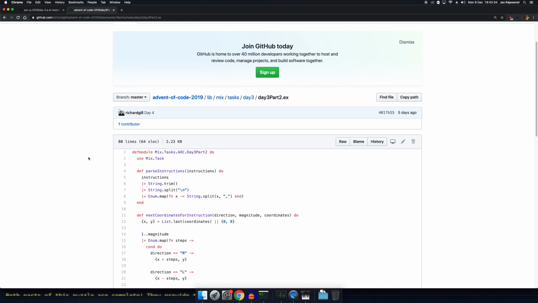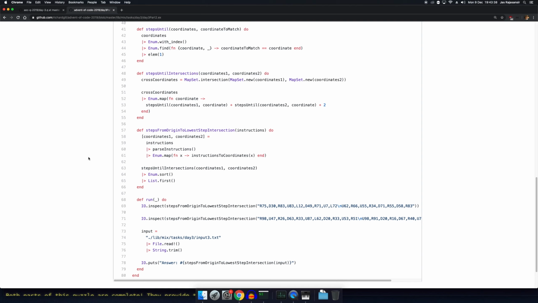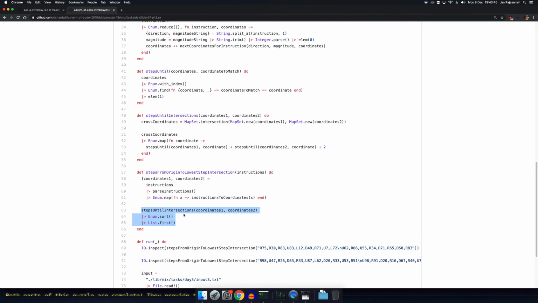Imagine this is just glorious because I'm already in pretty good shape. Yeah, so a lot of this should be repeated from before. That all looks the same, so now instead I've got steps. So this is the only bit that's changed. In fact, the only bit that's changed is line 63. I'm just calling a different function. So steps until intersection, which is here.